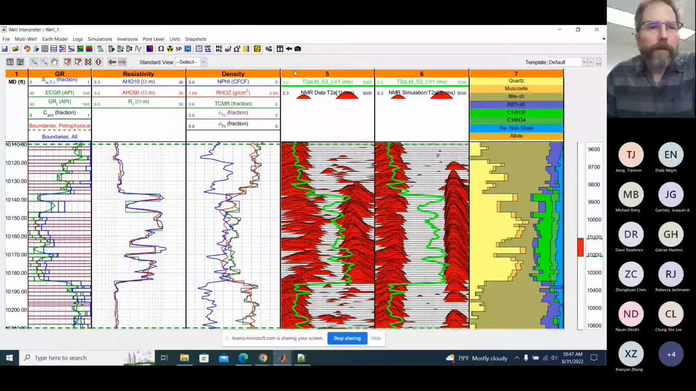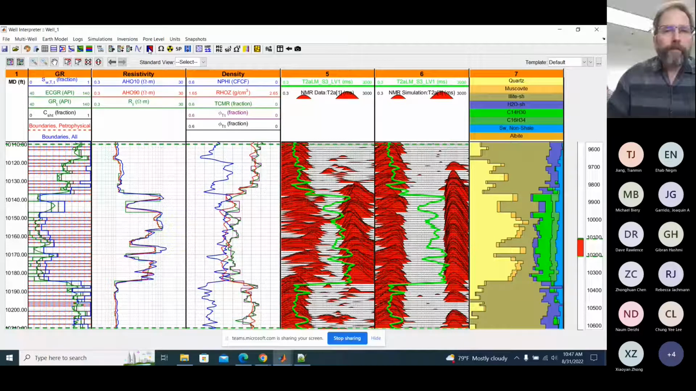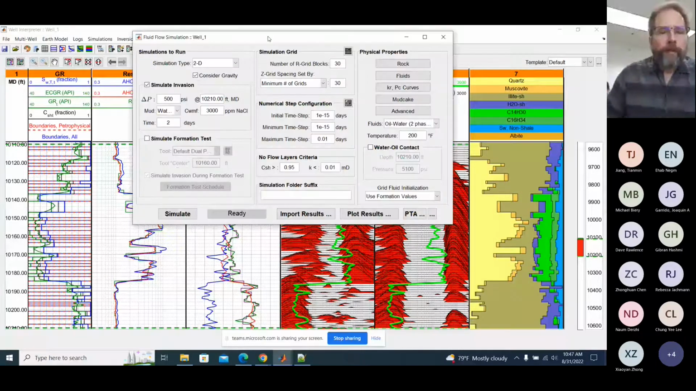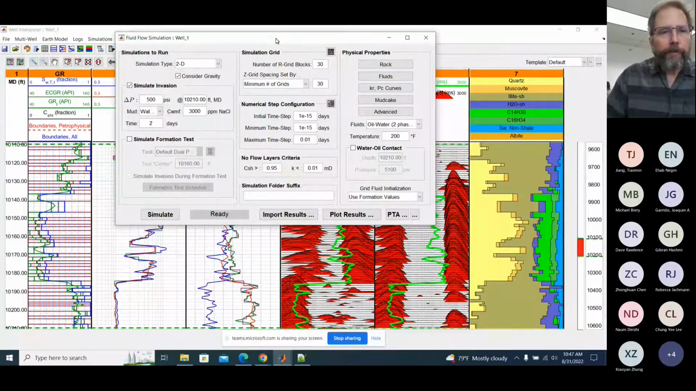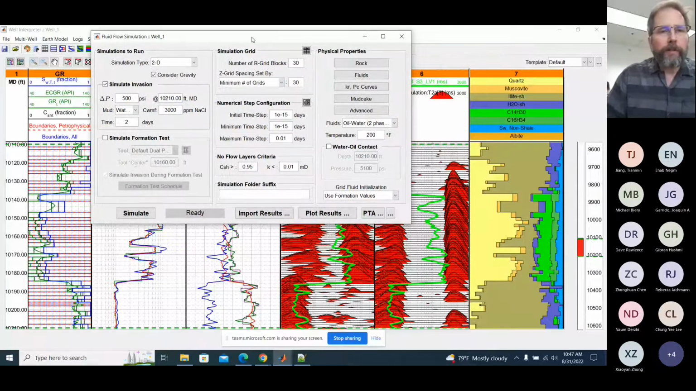For this, we're going to look at the fluid flow simulation. In practice, you don't have to do too much to run it. You have to decide if you want to run it 1D or 2D. The 1D will not take into account gravity or any transfer of fluids across fluid boundaries.